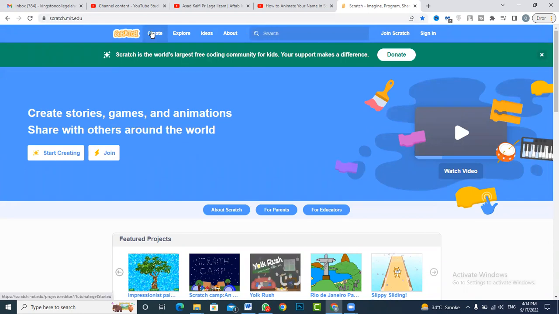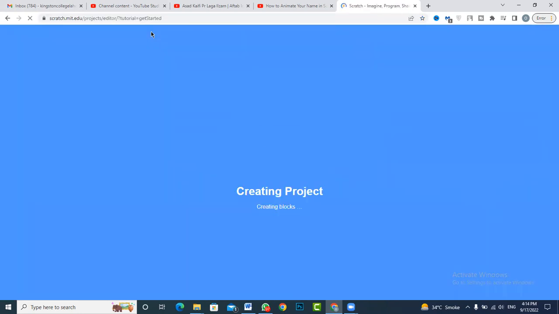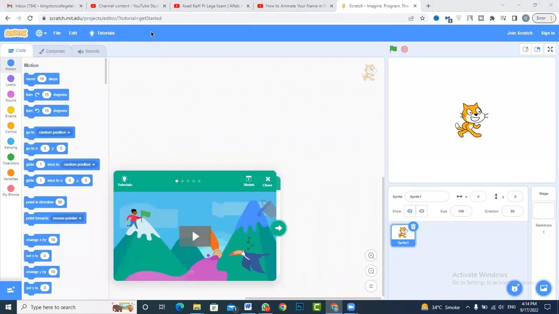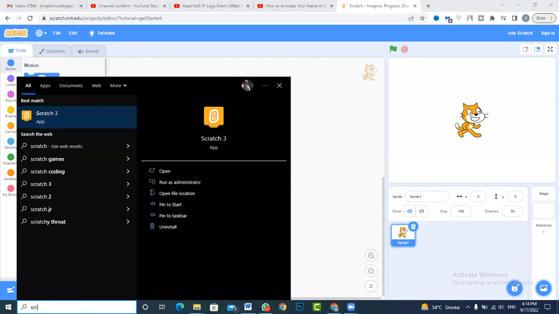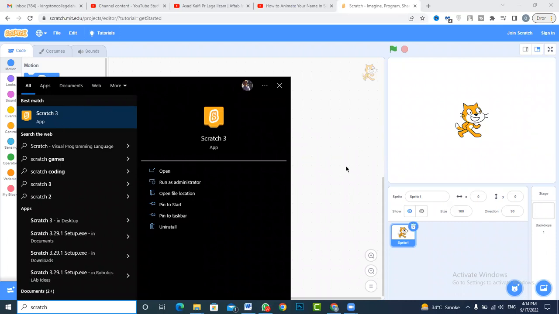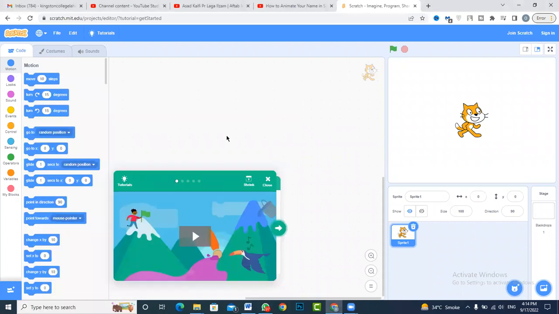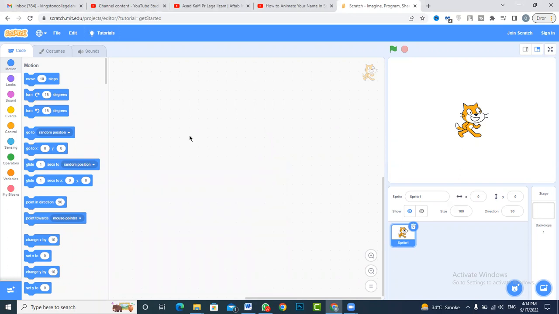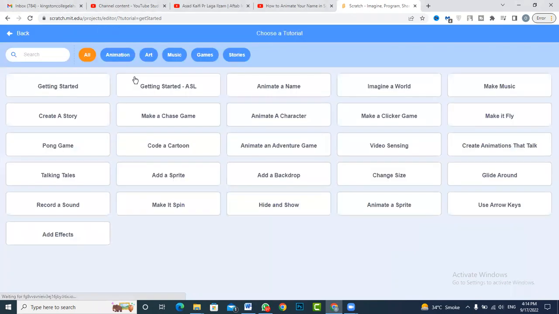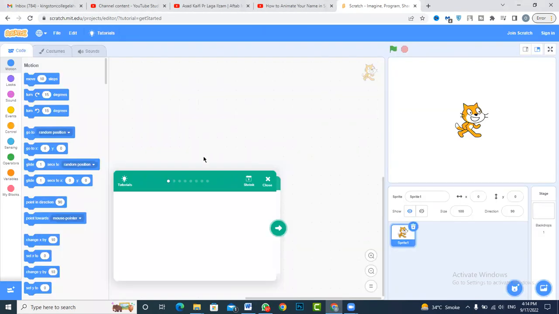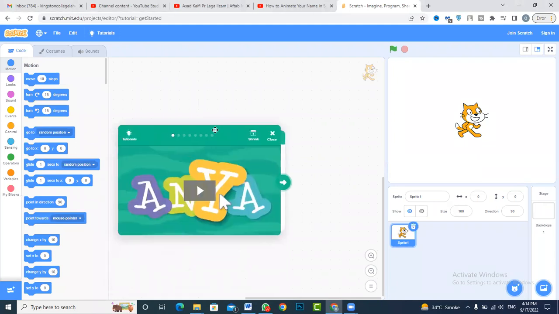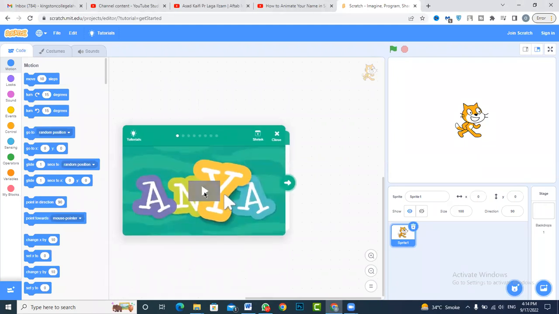So now we need to start working on Scratch. You can open Scratch on your PCs from here. This is the Scratch that you have downloaded and installed. If you do not have it installed, you can open it here. Today we are going to work on one skill, and that is animating your name. We are going to follow these tutorials to see how to animate our name.